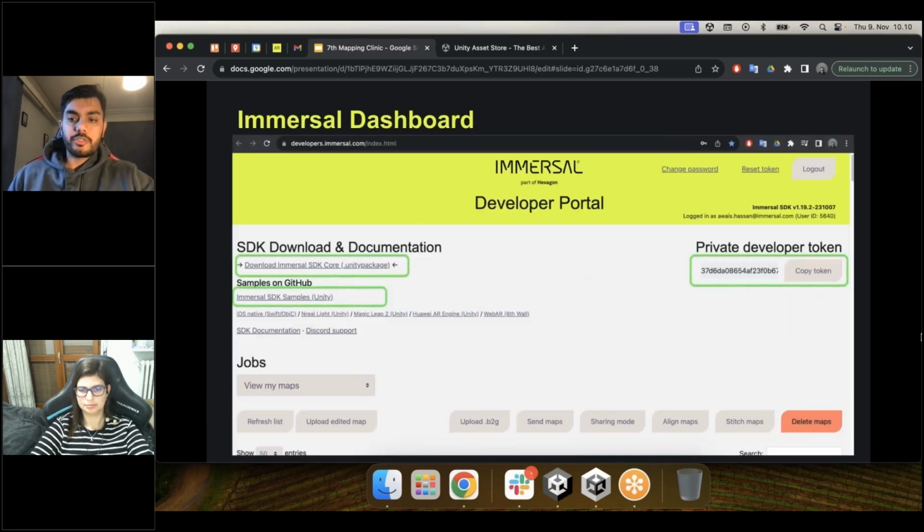Once you have created a map, you have to go to the Immersal dashboard. There are a few things I will go through in detail, but just to show you a few things. For example, this is the Immersal SDK samples. This is a Unity project that you can download and use. We will use this one. And then this is a Unity package that you have to import in that project. And this is a token that you can use to download maps from your ID.